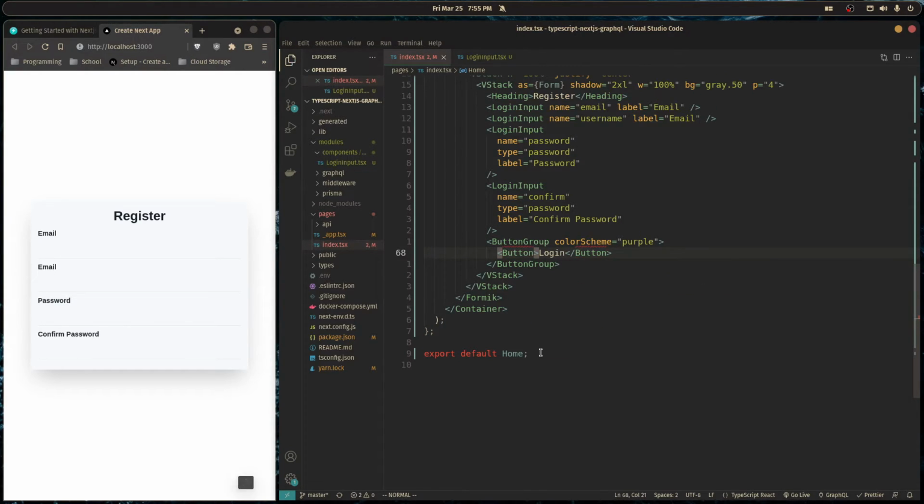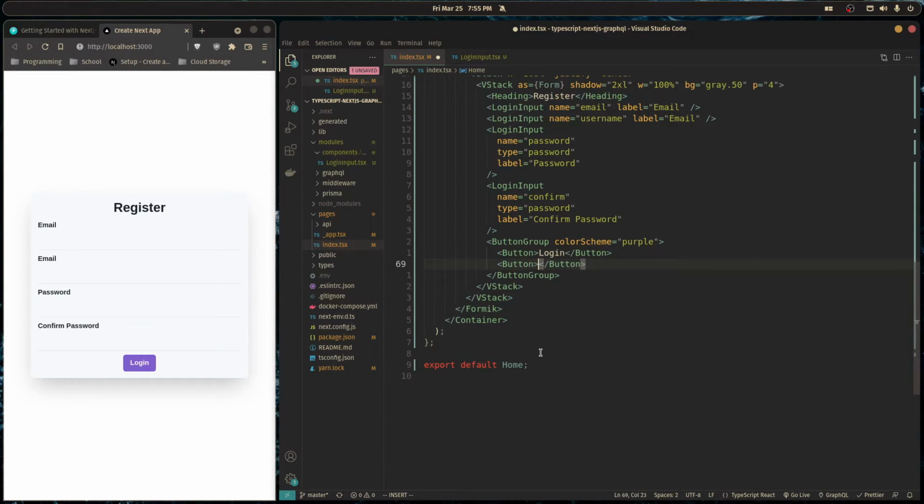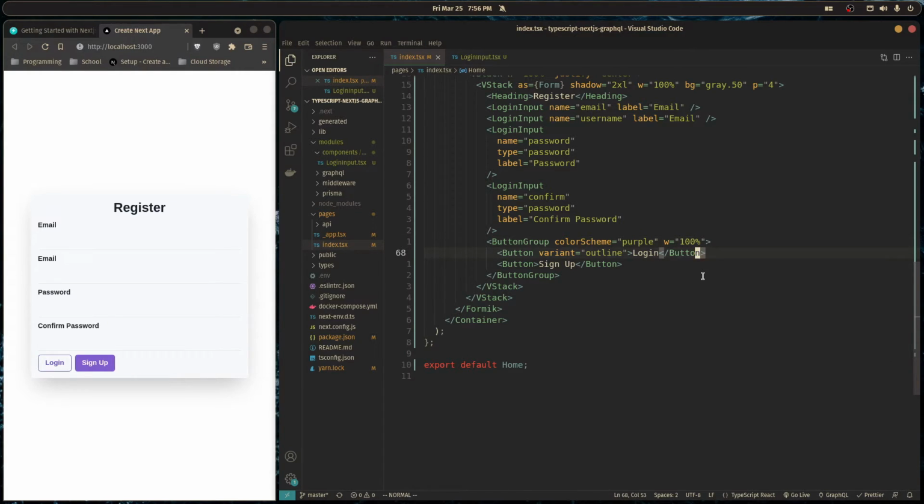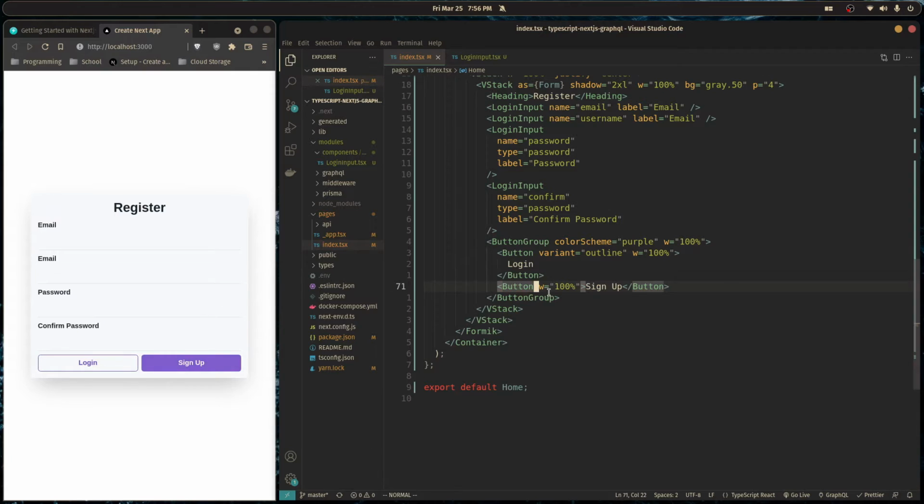And so we need to import that. And then the second one will be sign up. This one will have a variant of outline because it's a secondary button. And I want to give these buttons a width of 100%. But firstly, you have to give it to the parent, so then they can each have 100%, and they're going to actually fight over the space. Like so. So they're both filling it up equally.